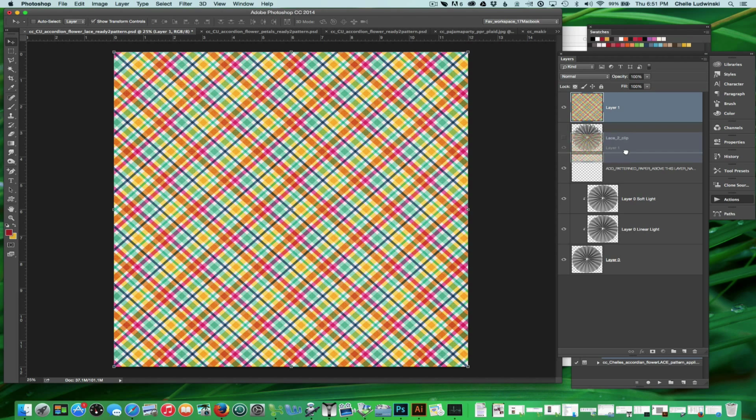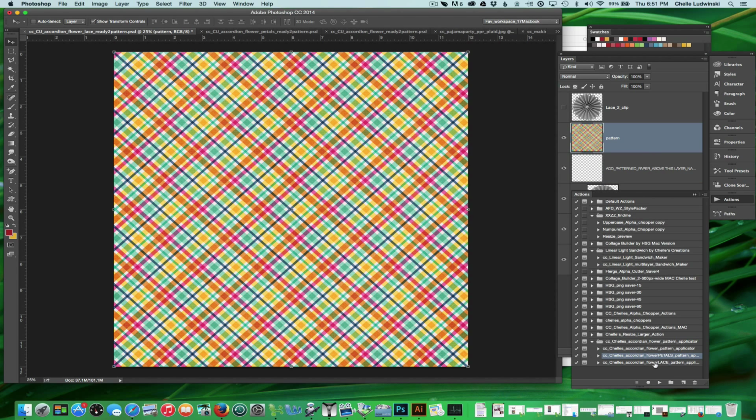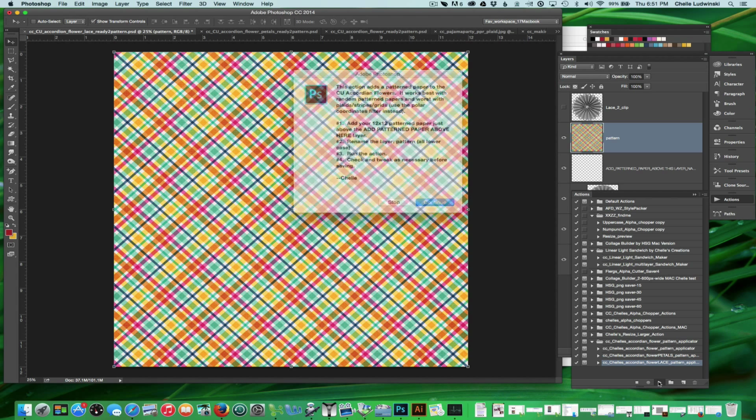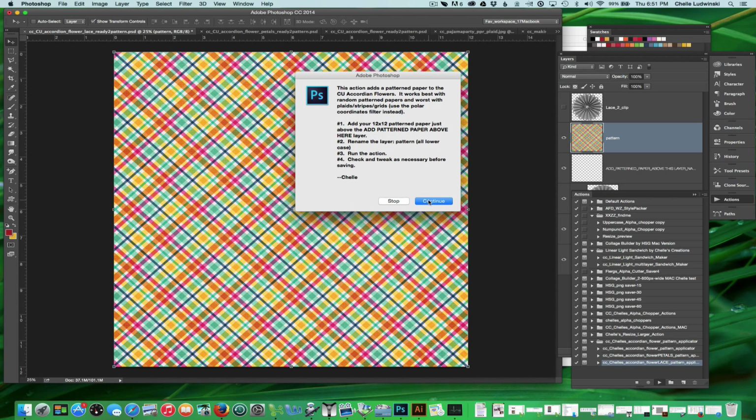Same thing, you need to put it right above that marker layer, rename it pattern, then run the correct action. This time we want the lace one. We'll go ahead and hit play, and I'll just let you watch how it works here. Same instructions.